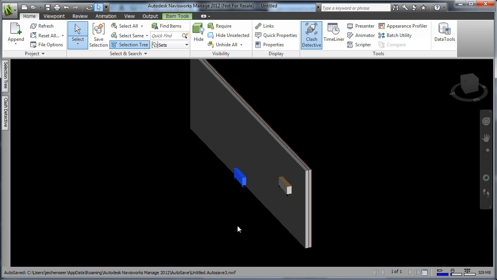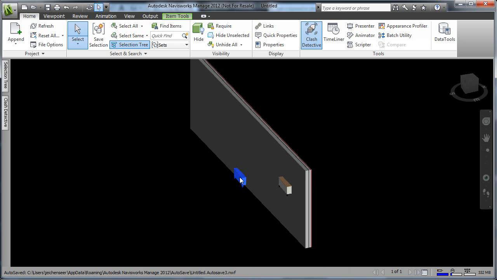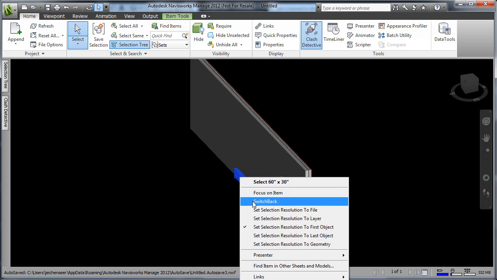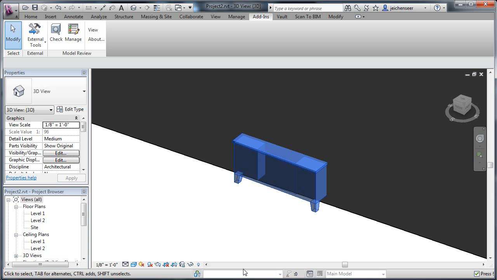Well, back into Navis, on this object, I'm going to change my selection resolution instead of last object to first object. Once that has been set, I'll right-click on this again, enable my SwitchBack command. The Revit icon is blinking, I switch to the Revit app, and here I am zoomed in and ready to look at that particular floor, that particular item.